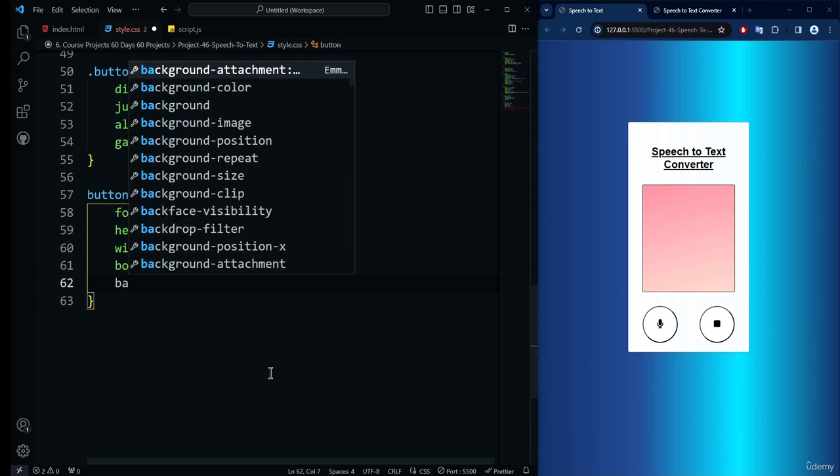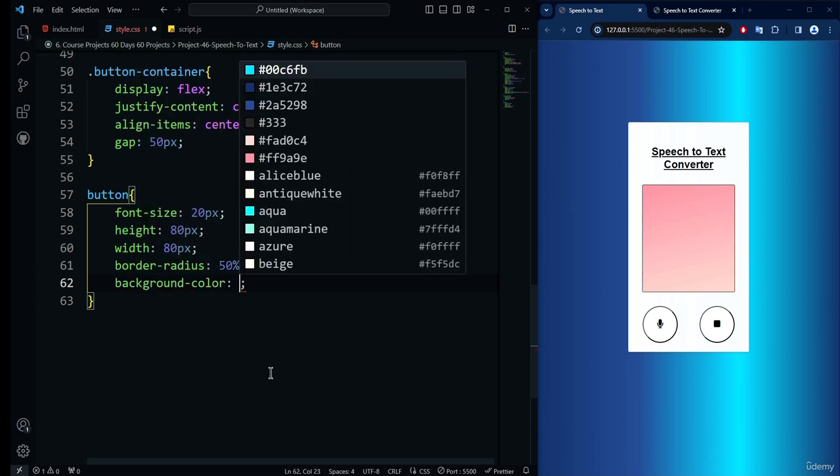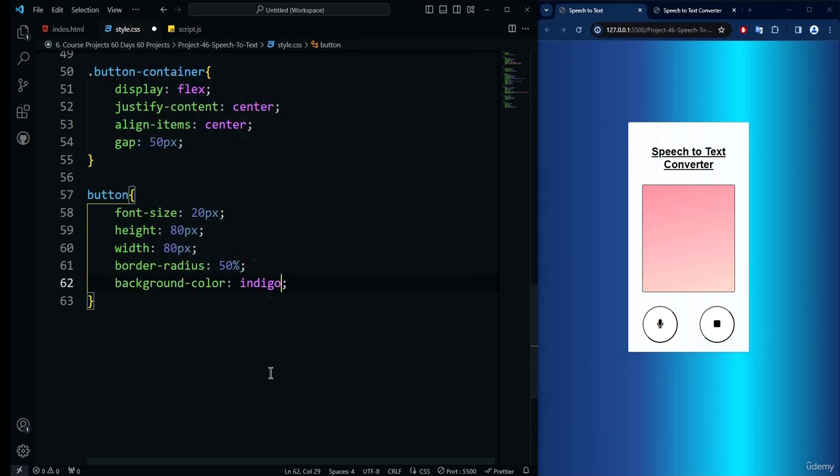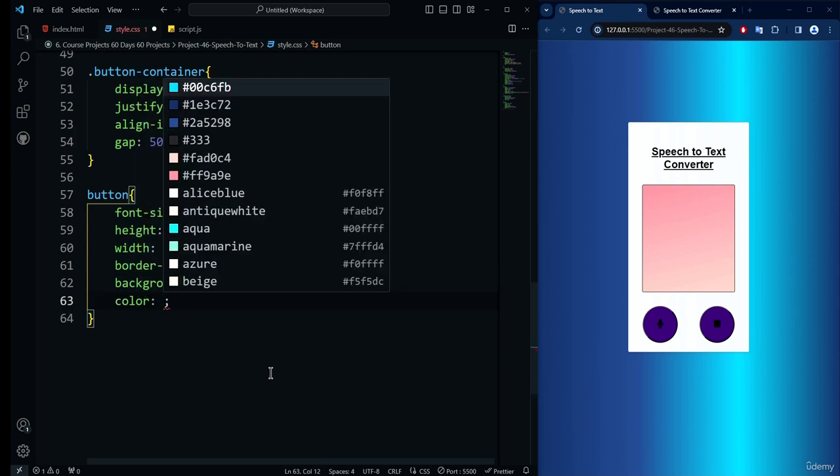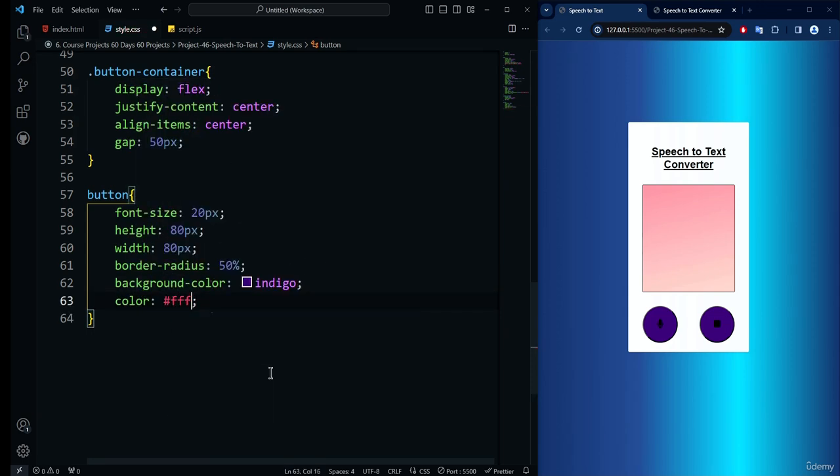And then I need to specify the background color. So background color is going to be indigo, that is this one. If I control save it, now you can see background color is actually applied. And for the font color, I need to use the white color. If I control save it, now you can see the white color to the buttons is actually applied.